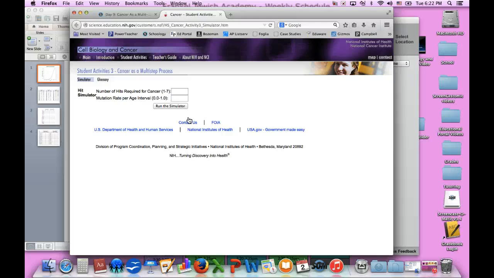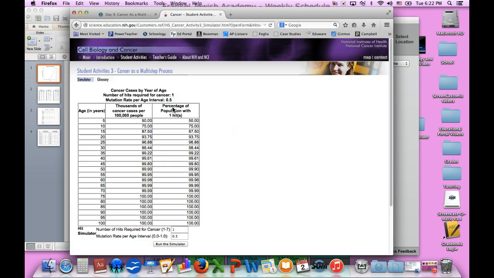The first one is just investigating and working with the effects of the number of hits. So you do one hit with 0.5 mutations, which is on the table on the next page, and we're going to look at age 25, 60, and 80. At age 25, we're going to look at the percent right here, and it shows that at age 25, the percent is 96.88. So you want to write that in the box. Then at 60, the percent is 99.89, and at 80, it's 100. You're going to continue to change the number of hits on this sheet and answer the questions.